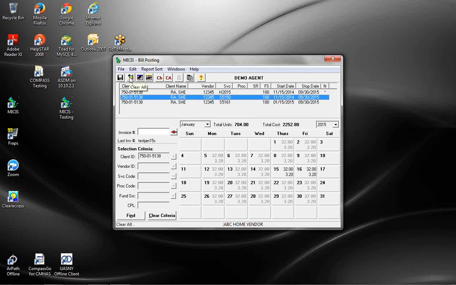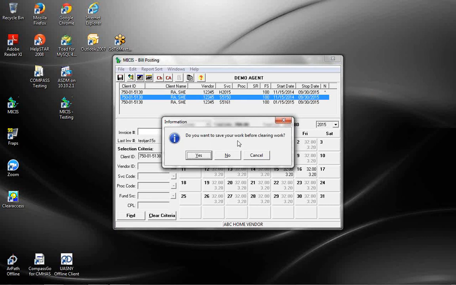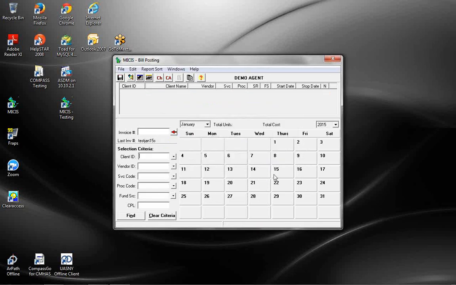This here just clears everything off. It starts you with a brand new billing page. So if I click that, it's going to ask me again, do you want to save your work? It's because of these 232s that I did not post, which I do not want to post. So I say no, and then that clears everything back to basically how I came into vendor billing, besides the month and year, which remain. And that's pretty much it for bill post.